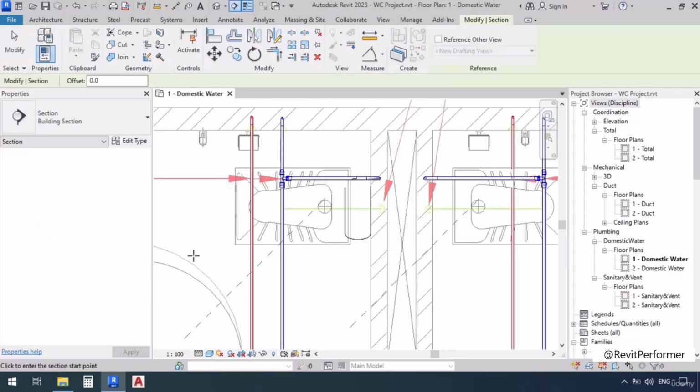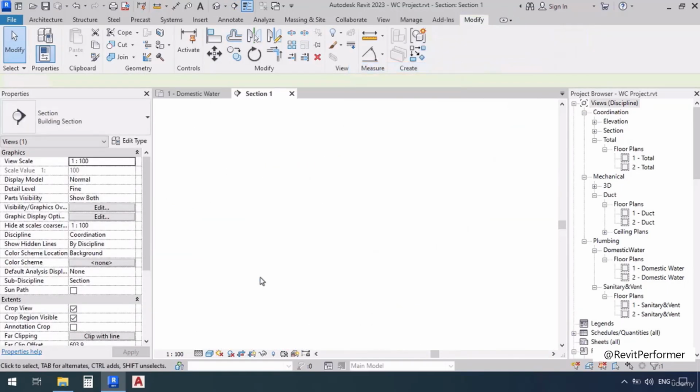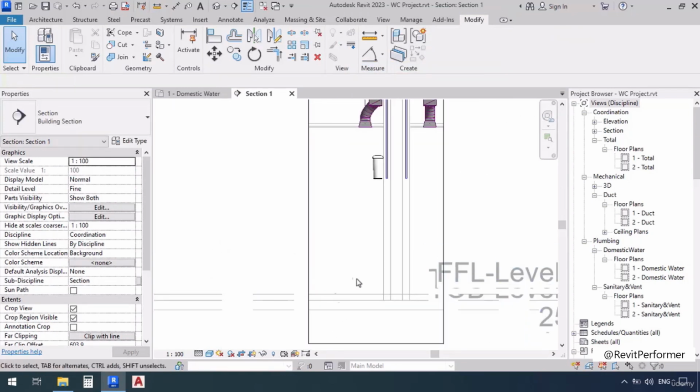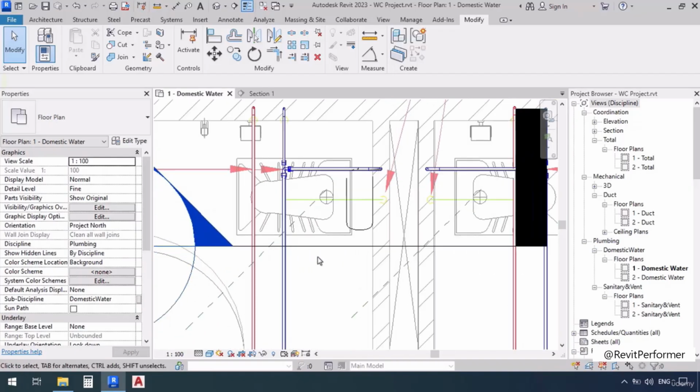So let me put a section over here so we can take a look. Then I'm going to minimize my section a little, right click and go to view. Now you can see that our toilet fixture has not been placed in this floor, and that's why we couldn't see it back there in the plan. So let's go place it.